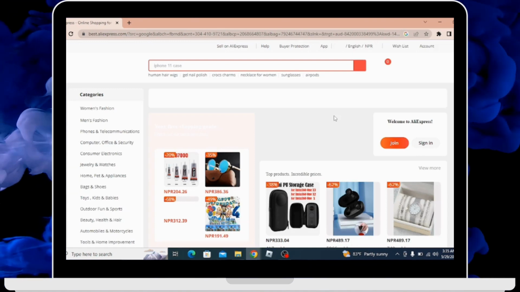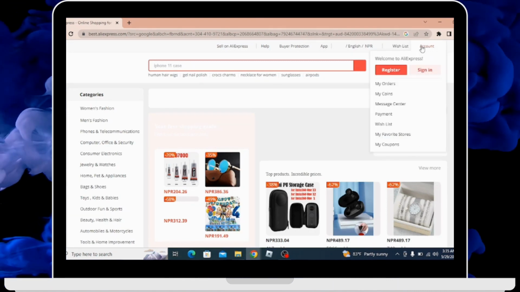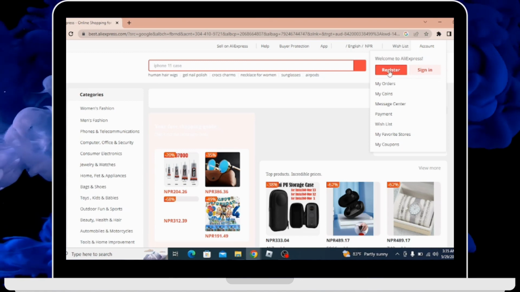On the right-hand side, in the upper side, you can see there is an account option right next to wish list. After touching account, you can see there is a register and sign in option. If you already have an account, then you can go for sign in. If you want to register and create a new account, then you have to click on register.